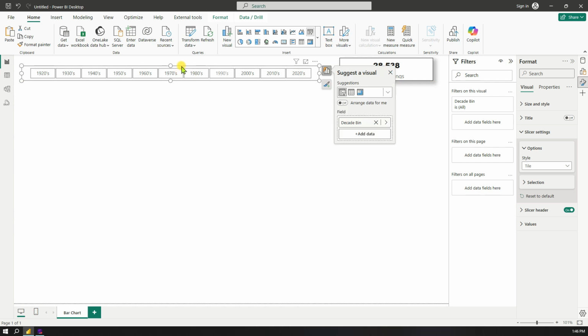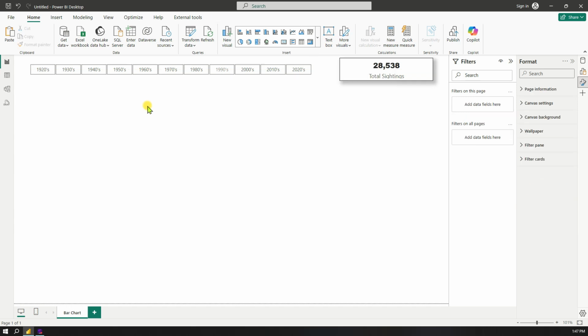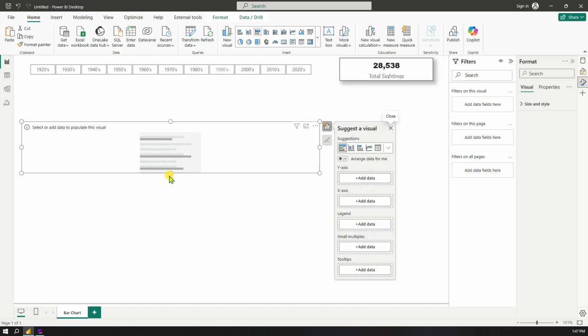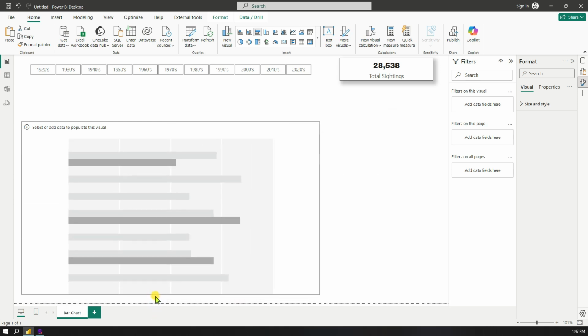That is what we want. We'll make this slicer a tile, so that it will look good in our visual. So you can resize and do all those things, absolutely no problem. You can use those guidelines and make sure that all the visuals are aligned properly. You can use the format option also, but otherwise you can manually drag it that way. That is one thing which we have done.